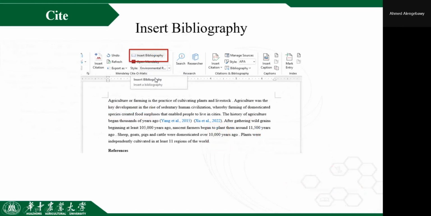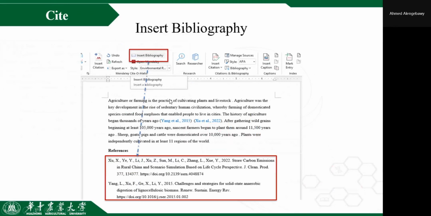About the bibliography, after inserting at least one in-text citation, you have to insert your reference list. Simply, you can choose insert bibliography from here, and you will find your reference list created directly here, and it will work systematically after that.